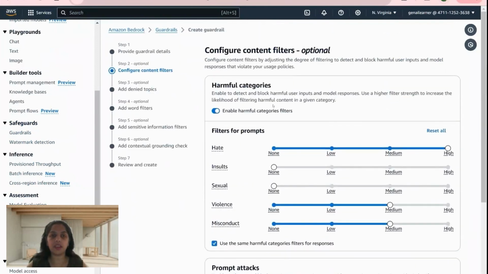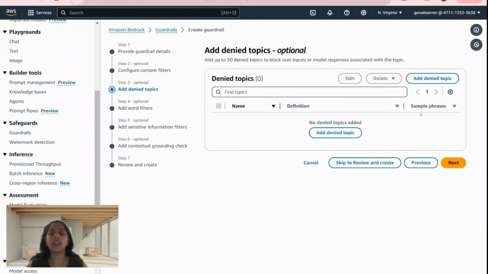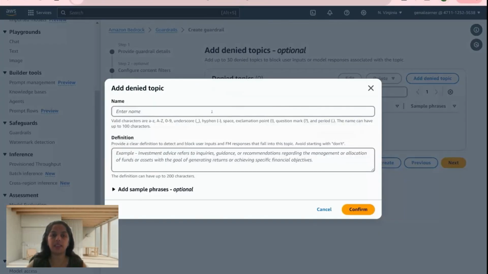So that was our content filter. So next is the topics. Let's assume that I'm creating a guardrail for, say, a retail customer. There is a customer service chatbot for a grocery store, and I want the users not to ask certain kind of questions. So I use this add denied topic.